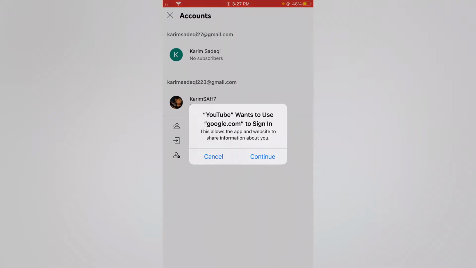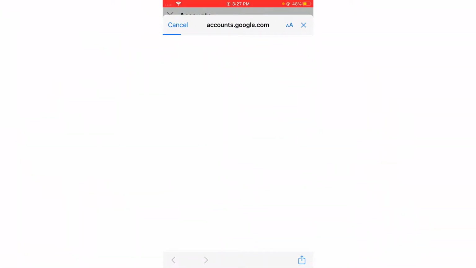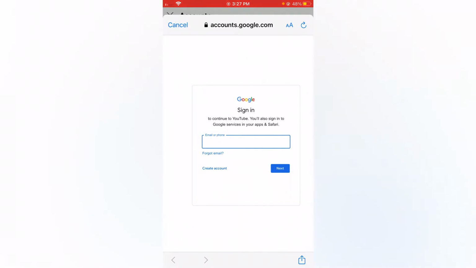YouTube wants to continue to use google.com to sign in. Okay, click on continue. Then it's going to take you to another page. To continue to YouTube, you will also sign in to Google services in your apps and Safari. Here you have to write your email or phone. If you don't have Gmail yet, you can create your own Gmail by clicking create account.